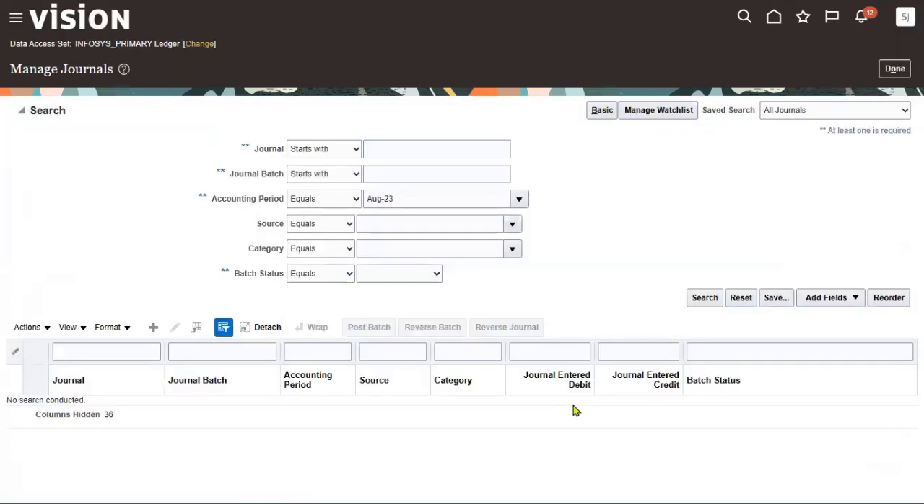Manage journals here. And of course, in this ledger, we have only one journal. Just now we created it, right? So we don't need to enter any journal name or journal batch. Accounting period August 2023. Double star means you can enter any one of the fields and search for the data. Okay, so this is the accounting period. So click search.